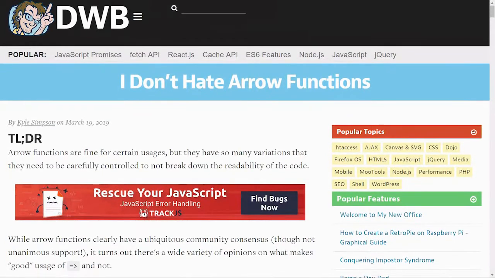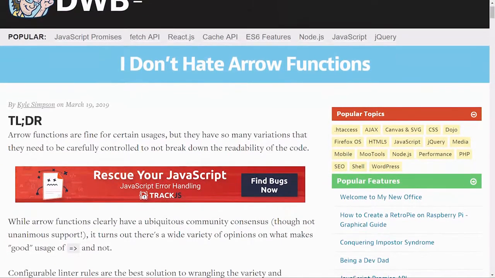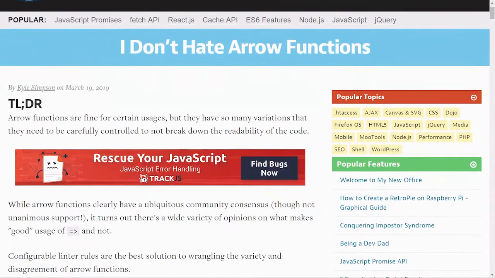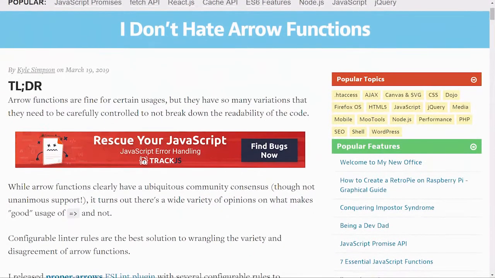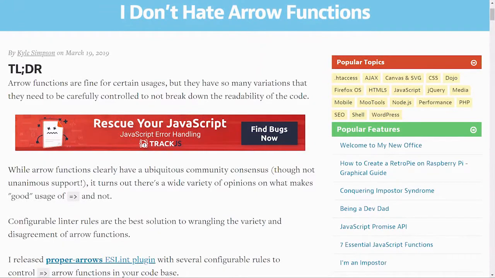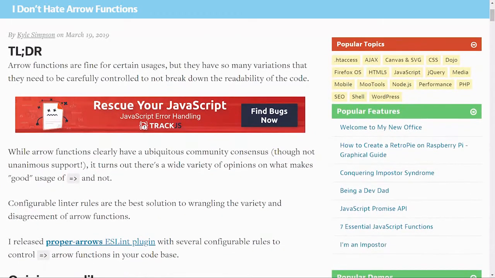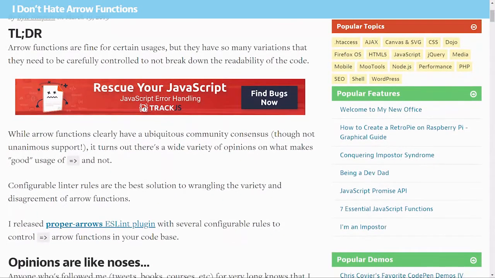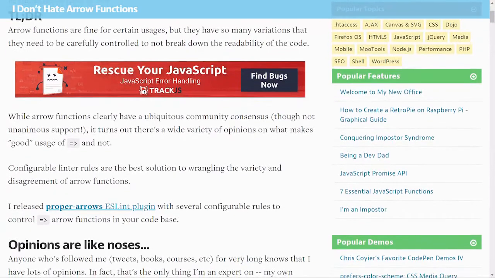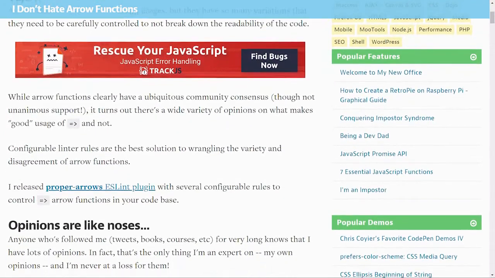I like ES6 arrow functions. However, Kyle Simpson in the article I Don't Hate Arrow Functions depicts some scenarios when they can cause an issue. The author created an ESLint plugin to help you keep a handle on their use.